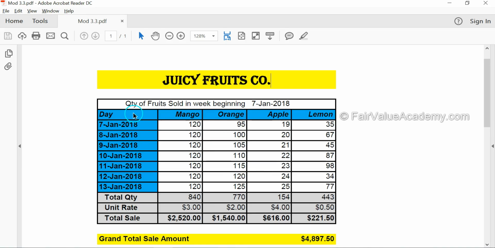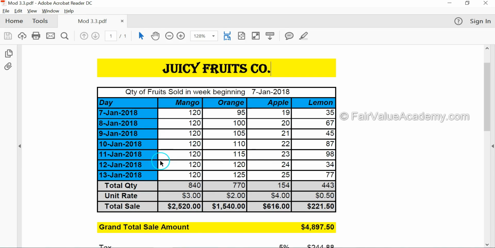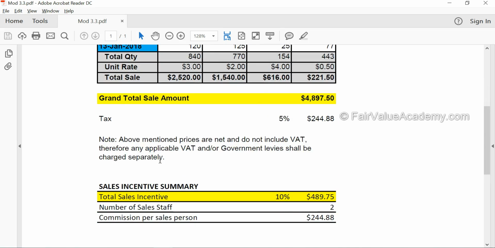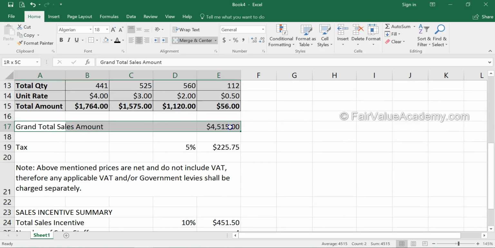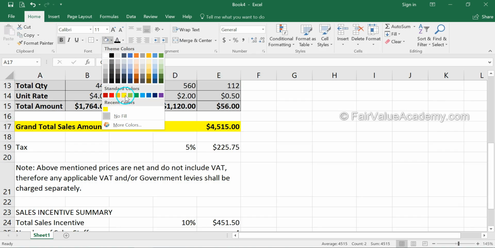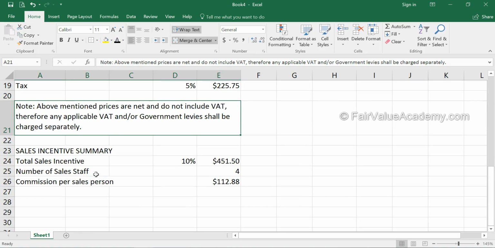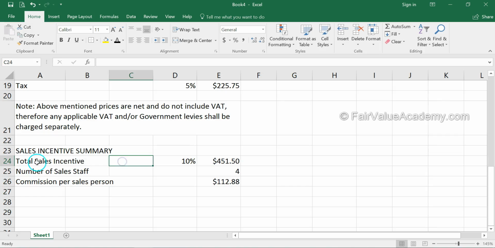In this one, they have used the blue color. We are going to use gray color. Next, do the formatting of the remaining part. Grand total sales amount, we will make it bold and we will color with yellow. Tax we will keep as it is. Note will remain as it is.